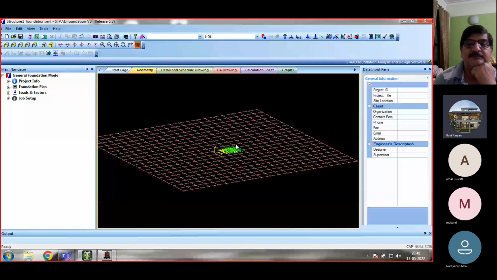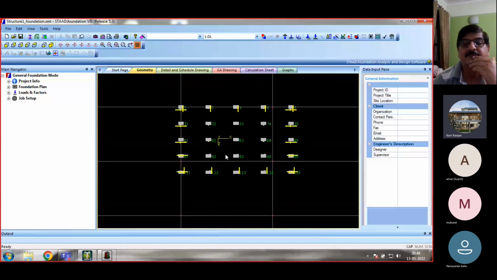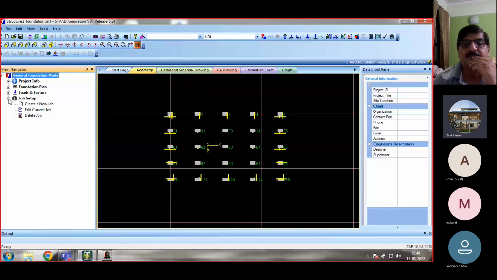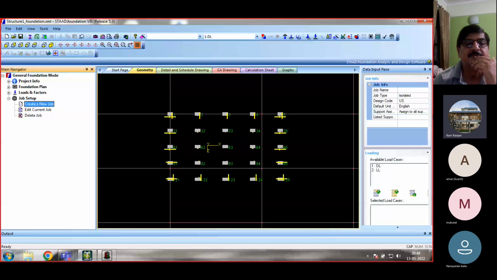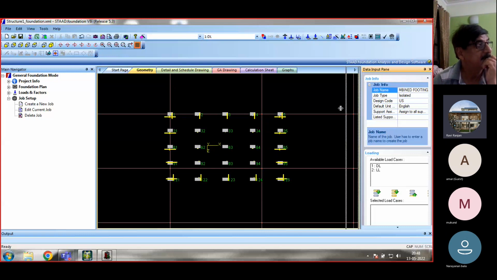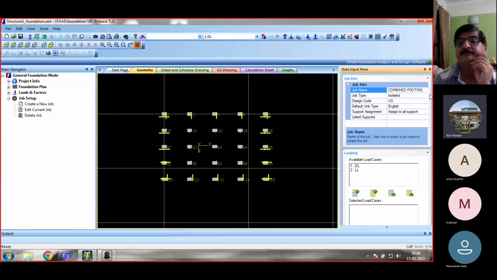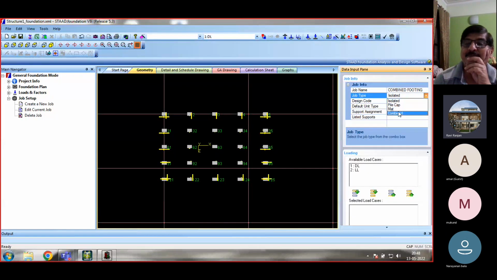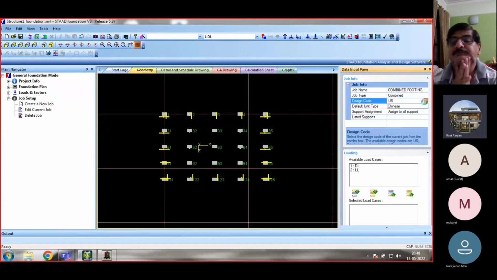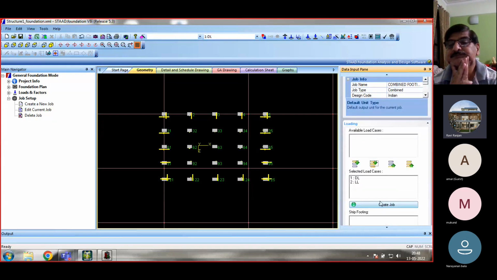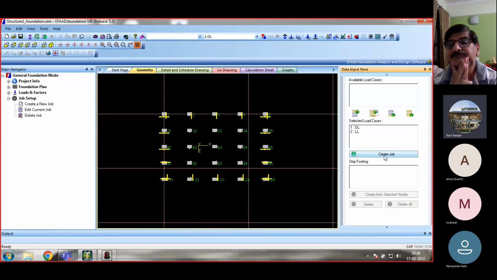Click here, go to top view again, and go to job setup, create a new job, and this time combined footing. Select job type. Select a job type, that is combined. Then design code, we use Indian. SI, include this load, and see, after including this load, just click on create job.